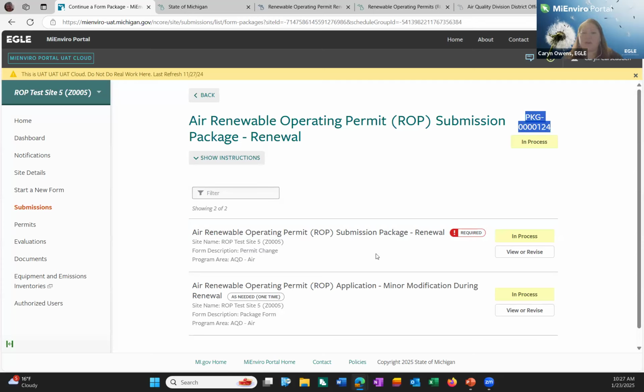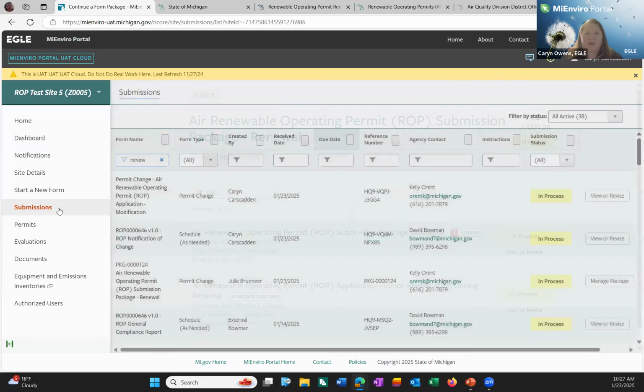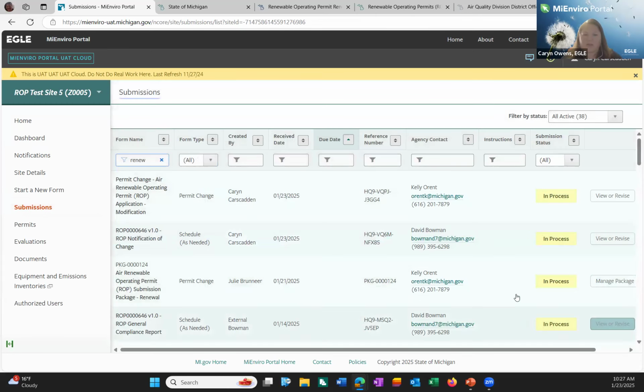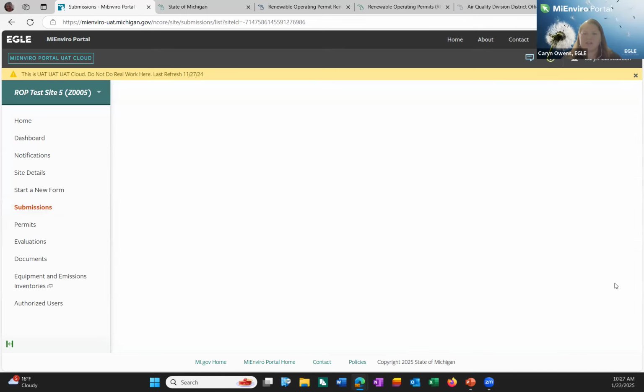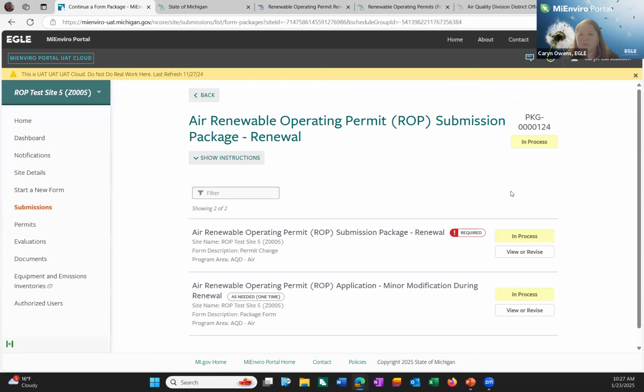This is the package number. And then I will show you under the submissions tab, that package number will have different forms. So if I go back to the renewal and manage package, there are two different forms associated with this. I want to view or revise. Let me see if I can do that. If I view this form, I'll show you the different form numbers.